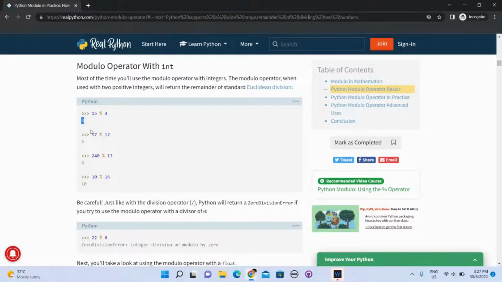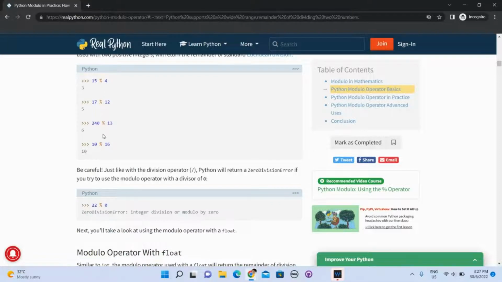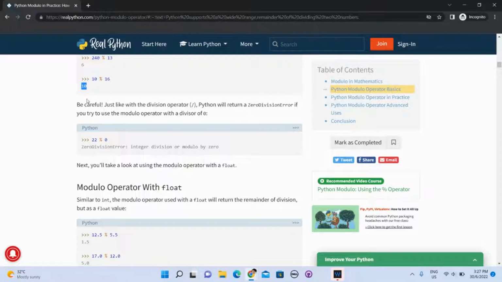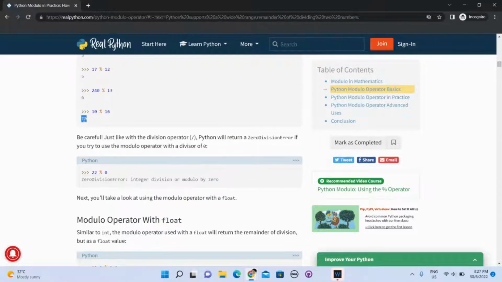Same goes for the other one. 10 modulus 16 would be 10 because 10 divided by 16 is 0 with a remainder of 10. Basically, it just returns the remainder.